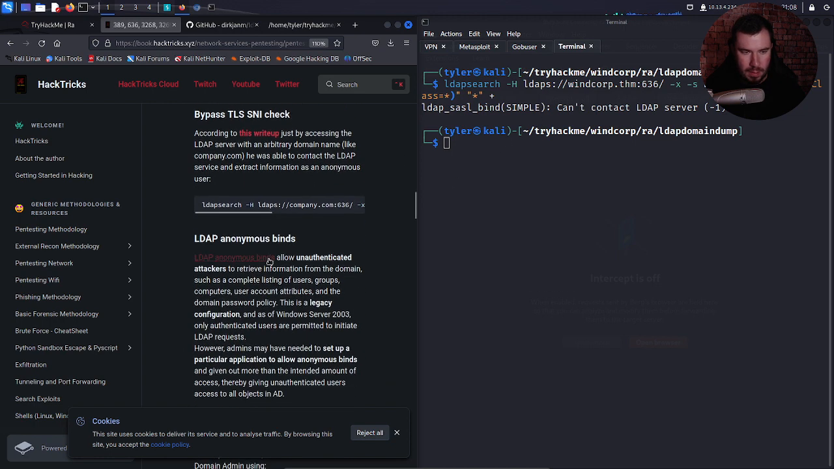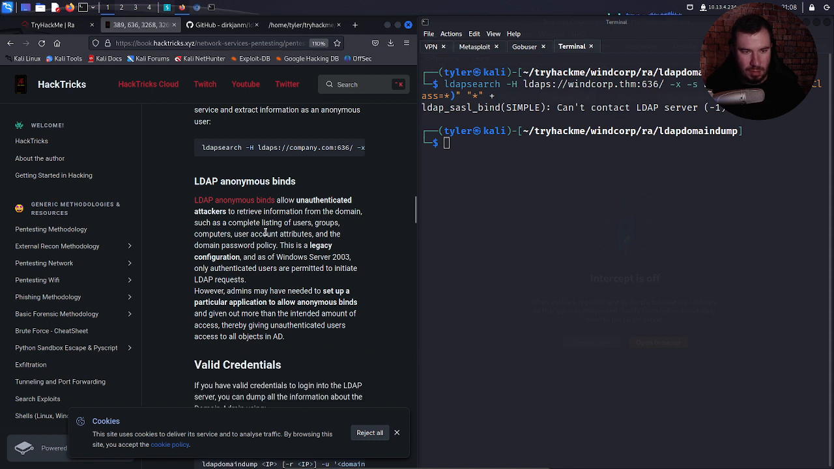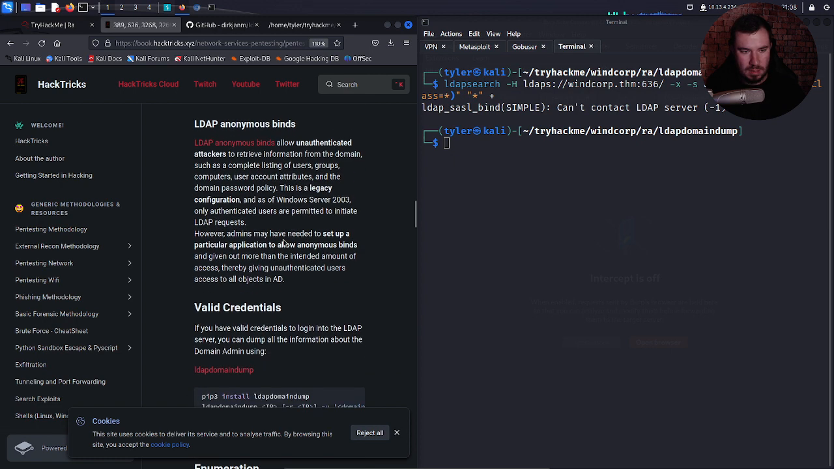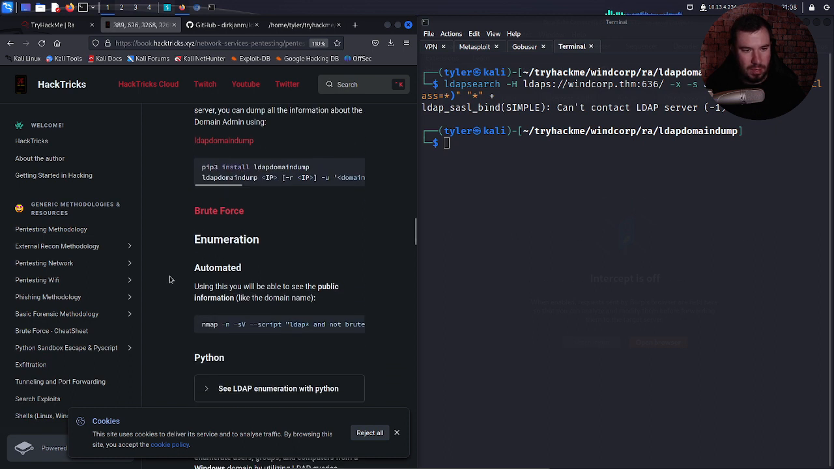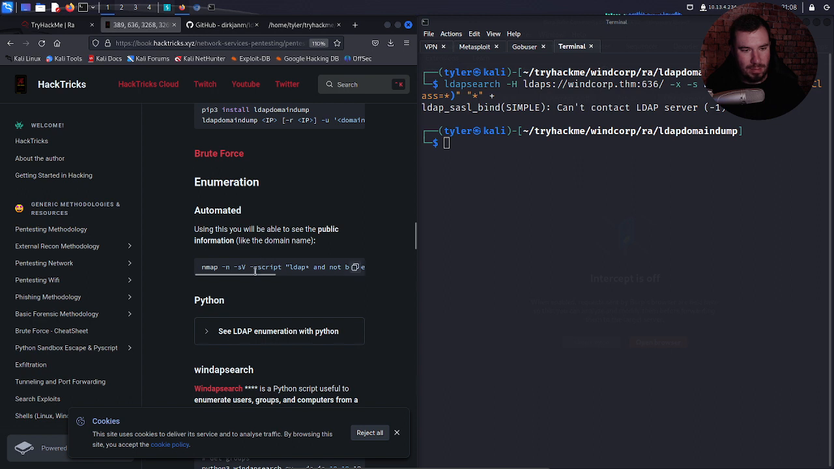LDAP anonymous binds allow unauthenticated attackers to retrieve information from the domain, such as a complete listing of users and groups, and that's probably what ldapdomaindump attempted to do. Oh, there's ldapdomaindump. If you have valid creds, you can dump all the information about the domain. So if we get valid creds, this will be a good place to go. Brute force, no, we're not doing that brute force crap.